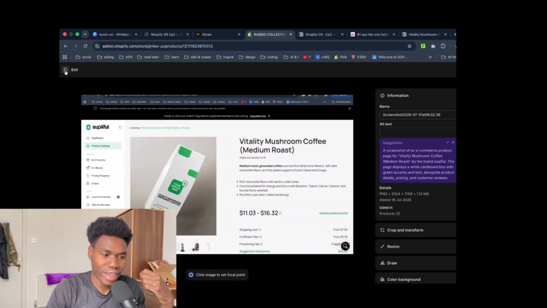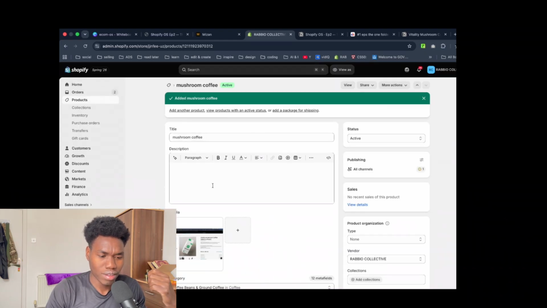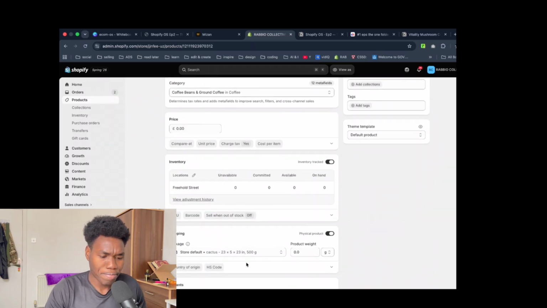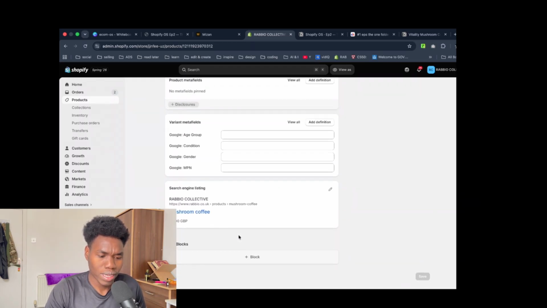So we are going to add a lifestyle image here. We are going to add title, description, meta description for SEO, category, pricing, etc. All of this will be done with AI.